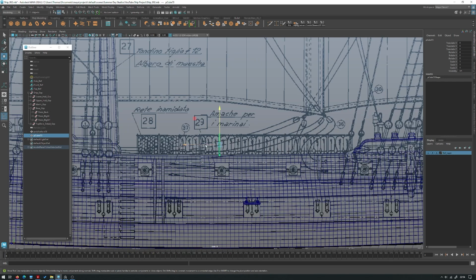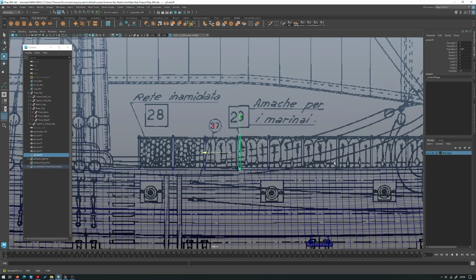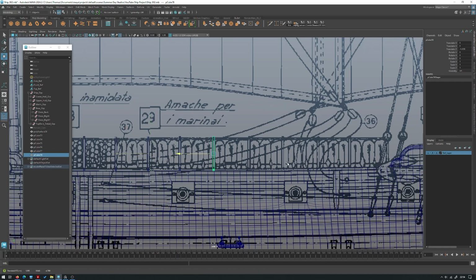And then they're kind of just positioned along the ship like this. So you can see here, they're kind of like nicely evenly spaced. And then between them you have netting. I'll also go ahead and show you how to make that so you can fill in those gaps.